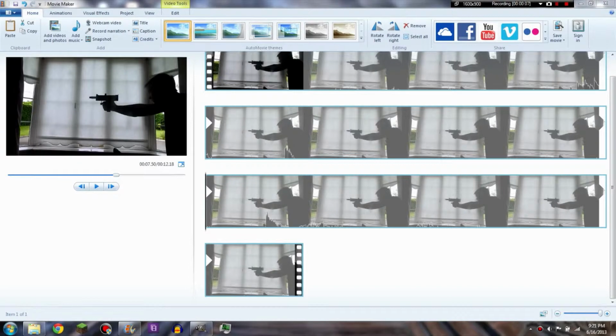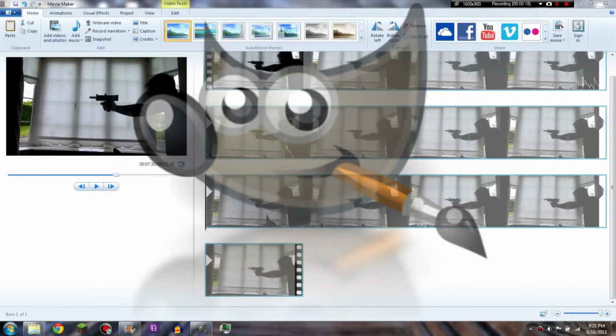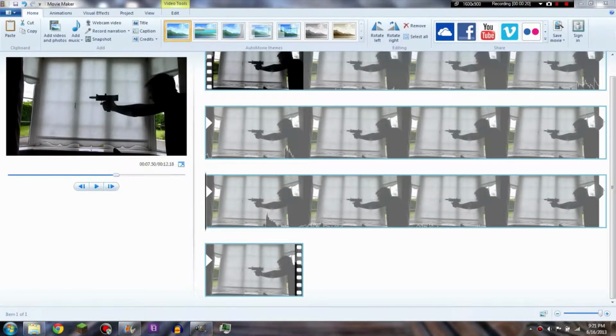So today I'll be showing you how to do muzzle flashes for free, and I'll only be using Movie Maker and GIMP. Those are two free editing programs. Links in the description.